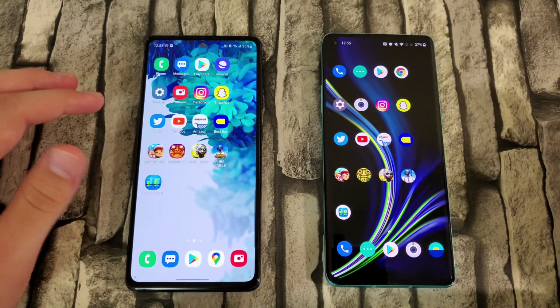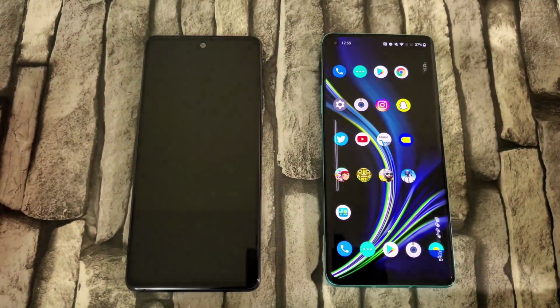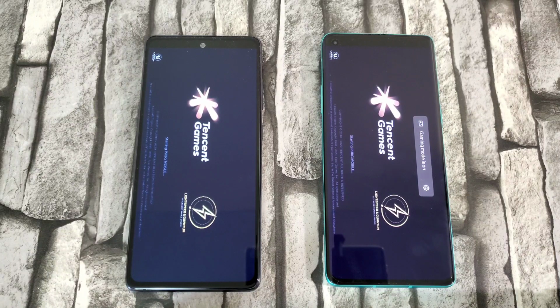Now let's go to PUBG Mobile in 3, 2, 1. Okay, so let us see which one opens up first.